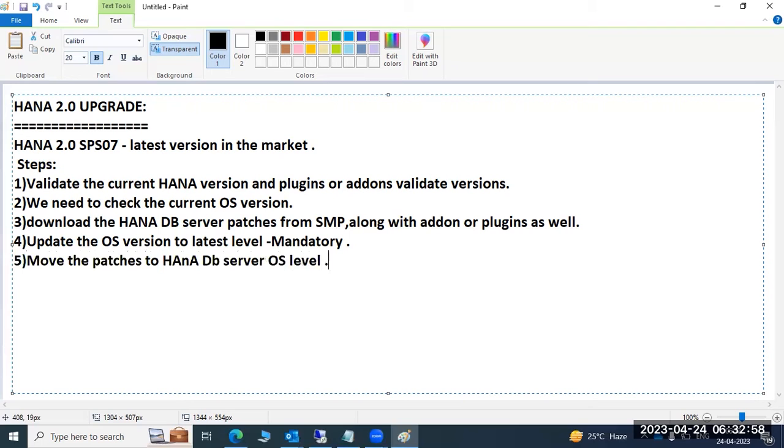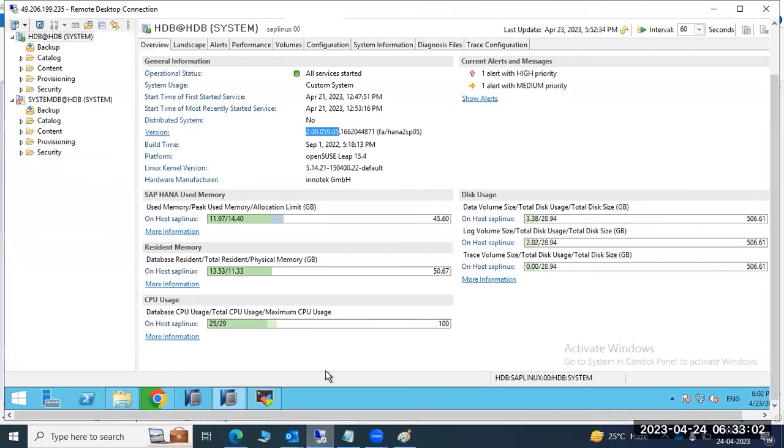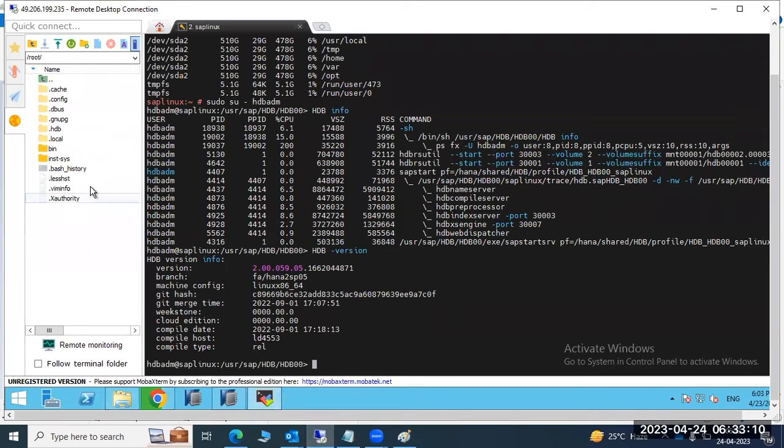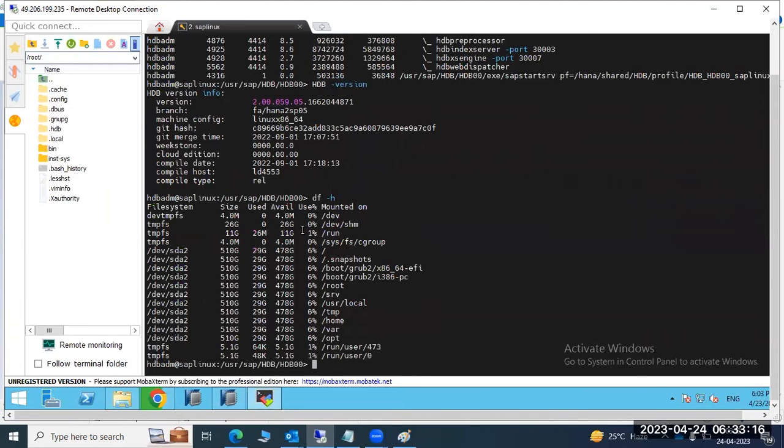So you have downloaded the patches, you can see here. Those patches we have to move to the operating system level as well. Now check where we have free space available here. We have a lot of free space available here.